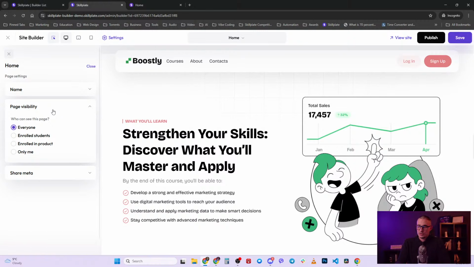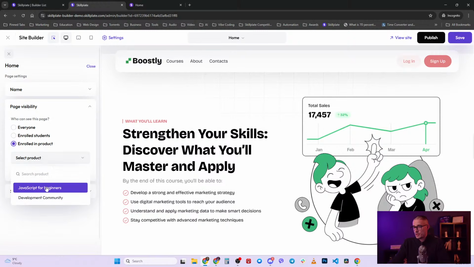So if you want to create maybe a members area where you share articles, a private blog page or whatever, by default, each and every page is visible to everyone as long as the page is published and the website is active, of course. But you can say that you want this page only visible to you for some reason. You can say that you want this page visible only to people who are logged in. So they are enrolled, they have access to at least one of your products. Or you can be even more specific and say that you want this page visible only to people who have access to whatever product, JavaScript for beginners.